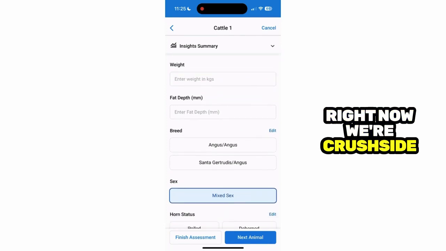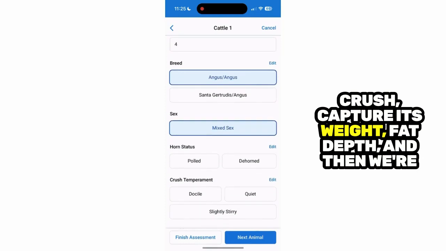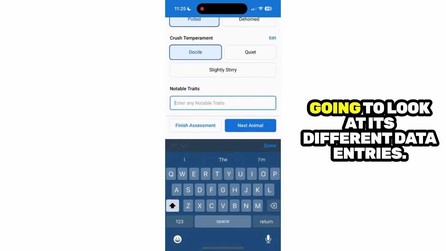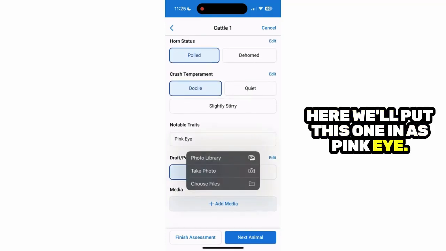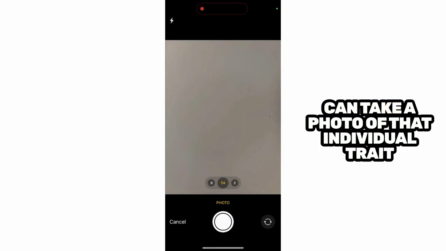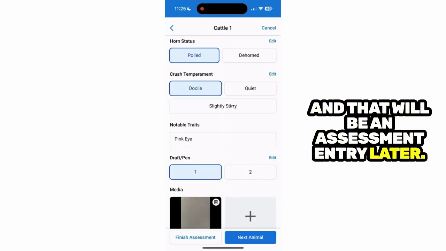Right, now we're crush side, and we're going to have animal one walk into the crush, capture its weight, fat depth, and then we're going to look at its different data entries, crush temperament, notable traits here. We'll put this one in as pink eye, and then on each animal, if you wish, you can take a photo of that individual trait, and that will be an assessment entry later.